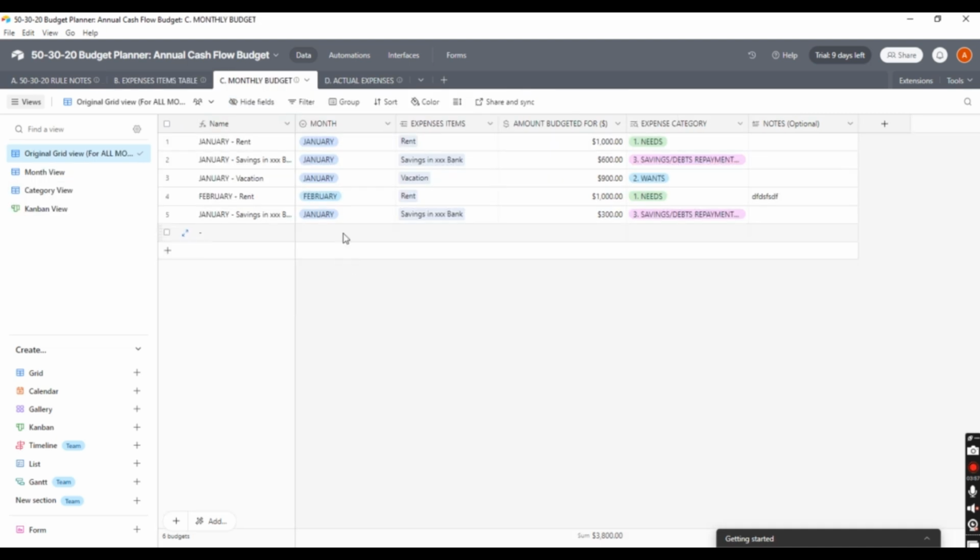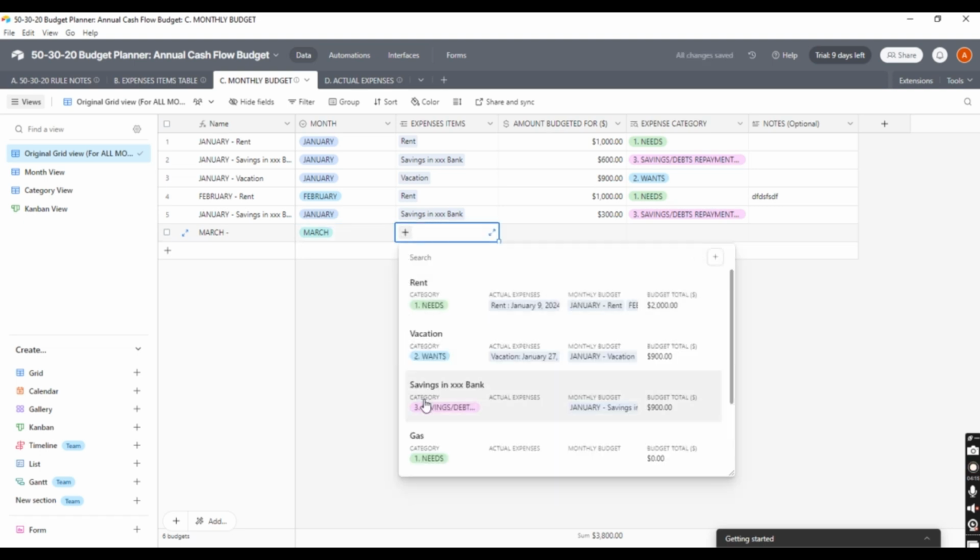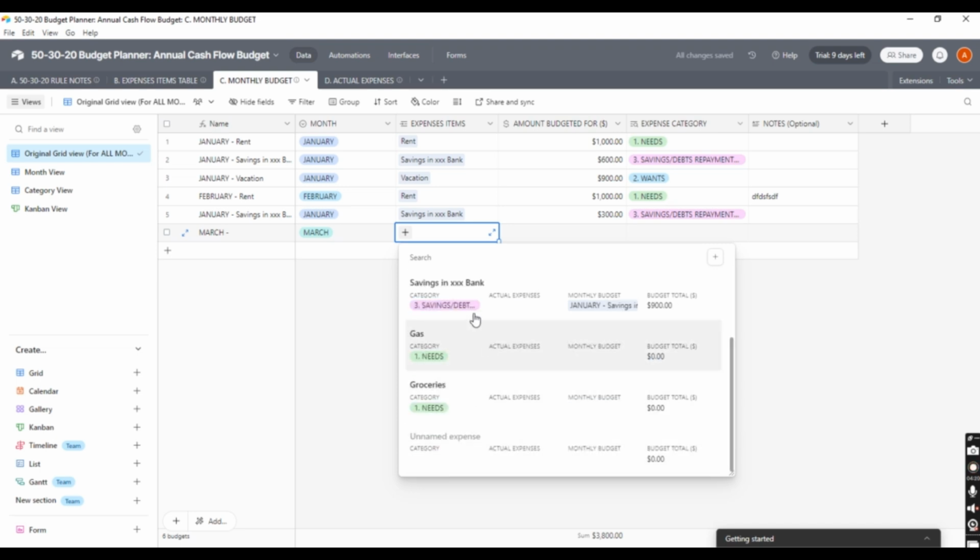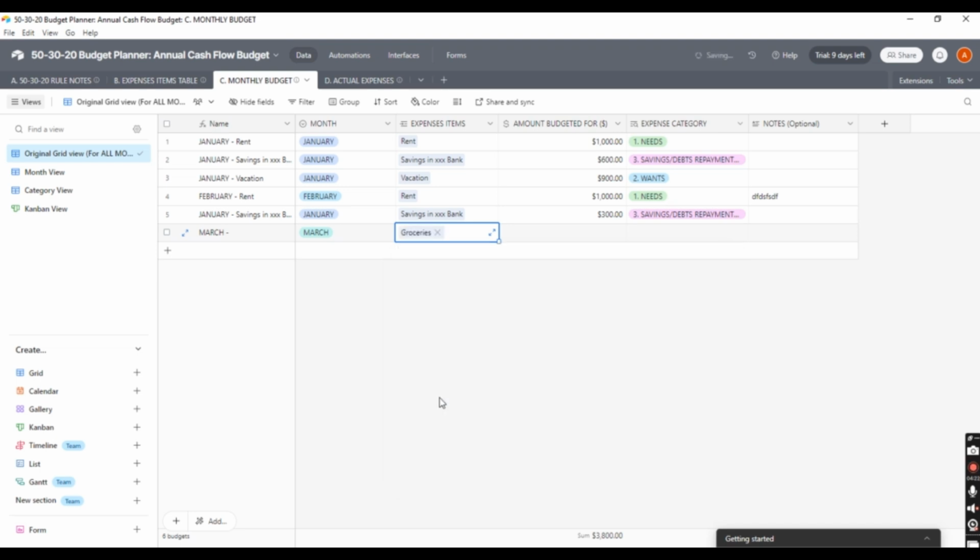Next up is the monthly budget table. This has 6 columns or fields. Start by choosing the month in the months field. Then in the expense items column, select the appropriate expense item. This is got from the data you filled up in the expenses items table. In the amount budgeted for field or column, fill in the desired budget allocation for that expense in that particular month. Please feel free to do this for all months in a desired quarter or for the whole year.